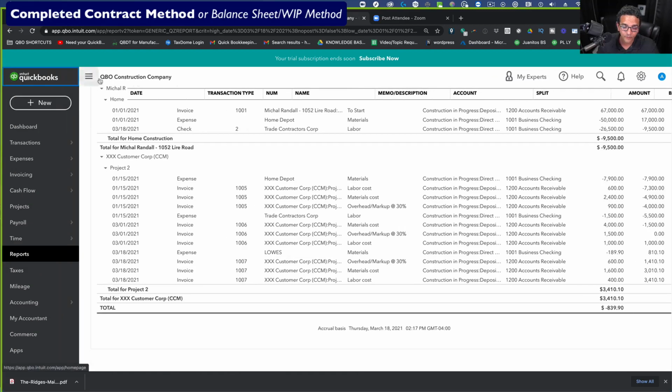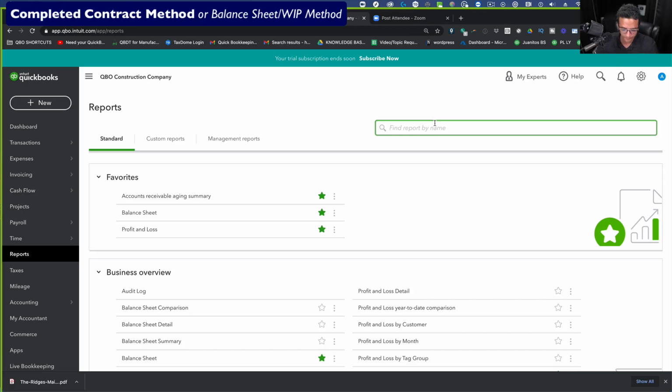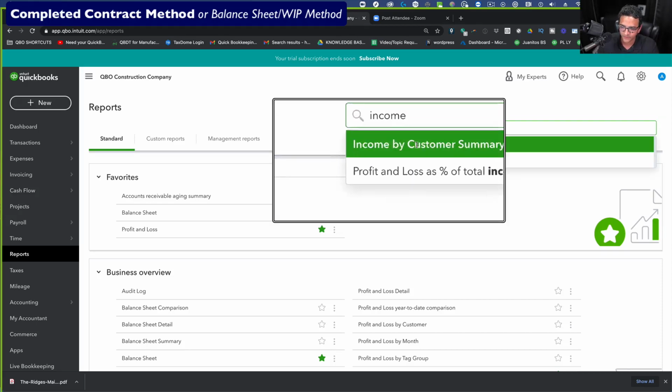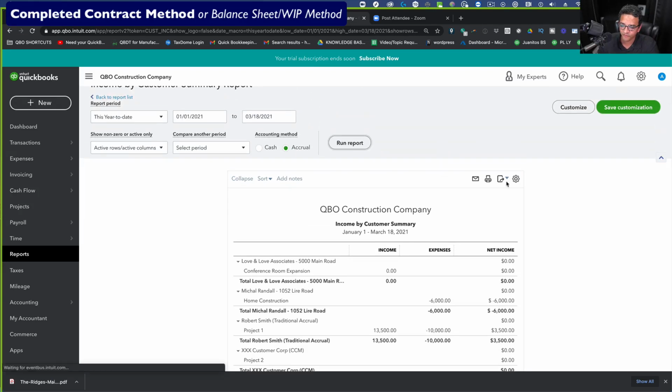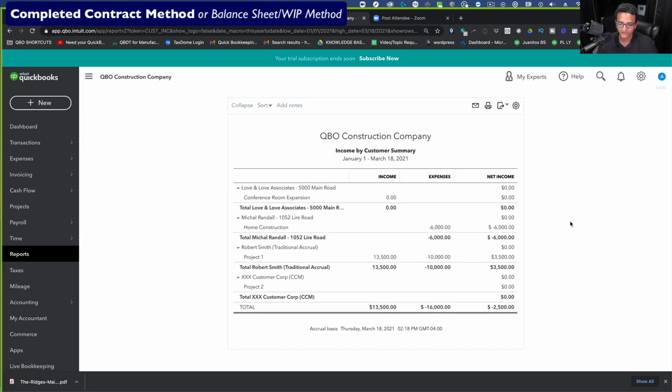Now, these reports are going to be very different than, let's say, the income by customer report. So there's an income by customer summary. Great report to have. Just unfortunately, it is not very friendly towards completed contract method reports, because this ignores accounts that are in the balance sheet. So it works great for the traditional accrual type of project, which is this project 1.